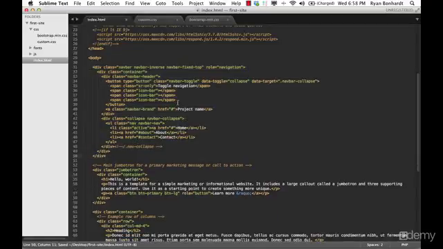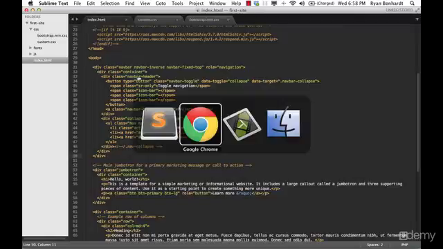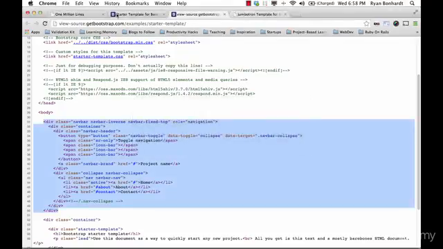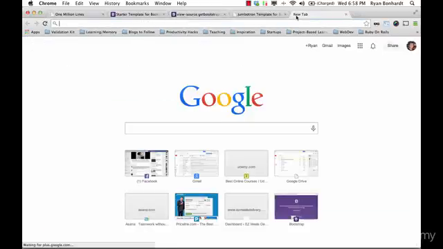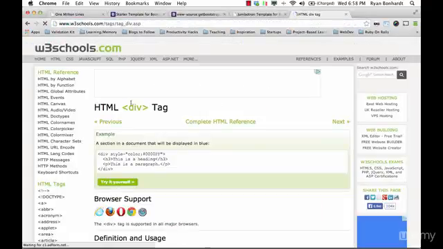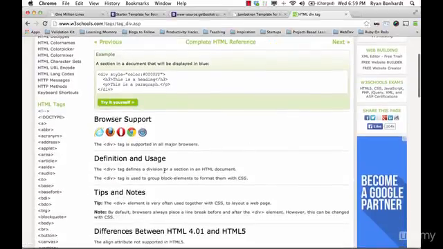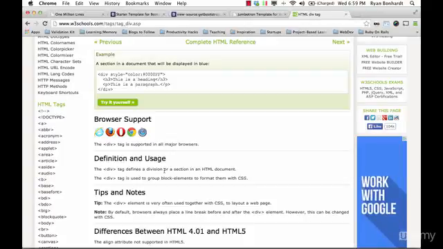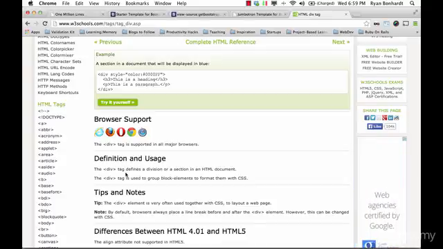All right. So it's a lot of code to go through here, but it's a lot easier than you think. So first off, what is a div? Well, one awesome source for figuring out stuff about HTML and CSS is w3schools.com. So W3Schools, div tag. Div tag defines a division or a section in an HTML document. Div tag is used to group block elements, format them with CSS. So a quick overview of divs.